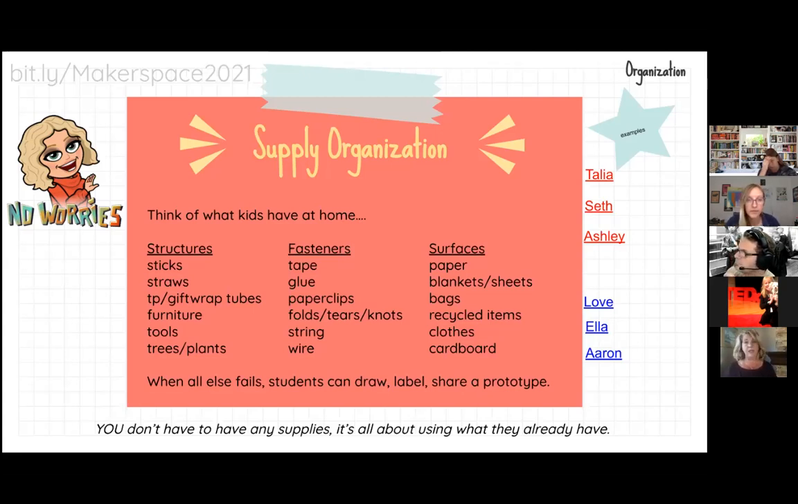Fasteners, a lot of times they don't have tape, but I teach them how to fold and how to attach things, how to use string, wire. So there's just different things that they can use for fastening, and that there are surfaces involved. So something that takes space. So those are the supplies.